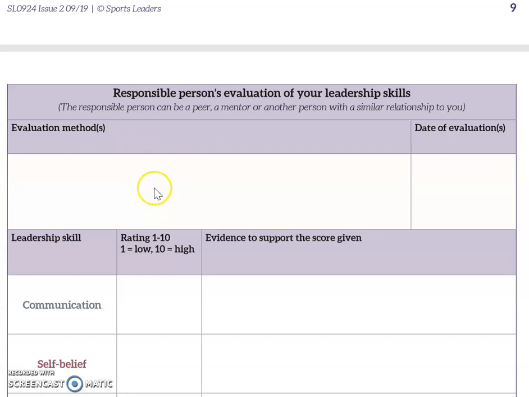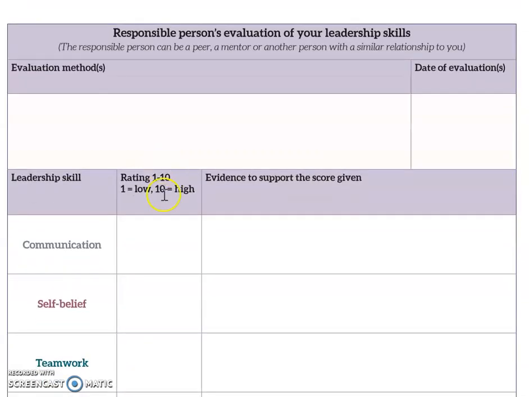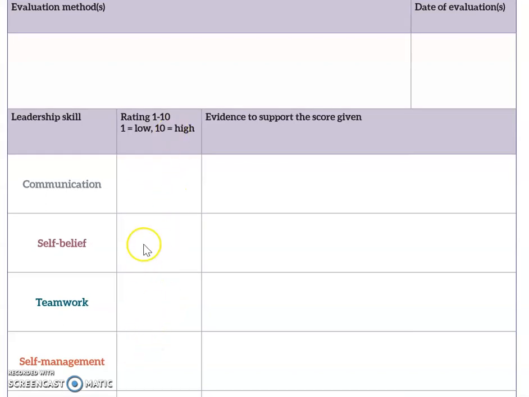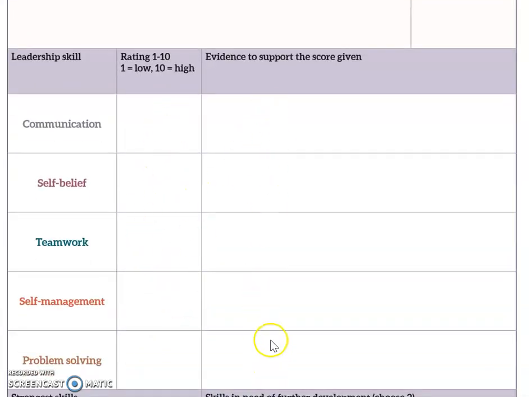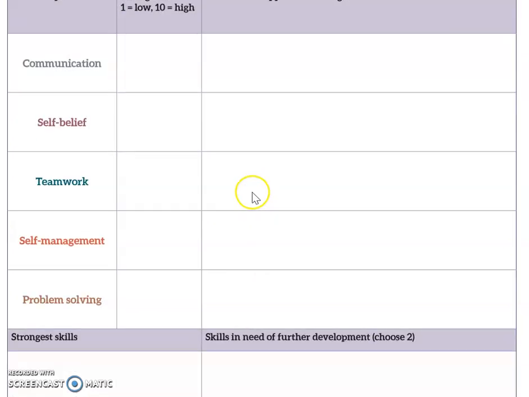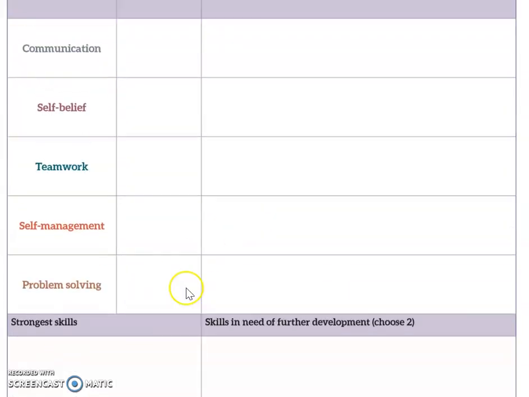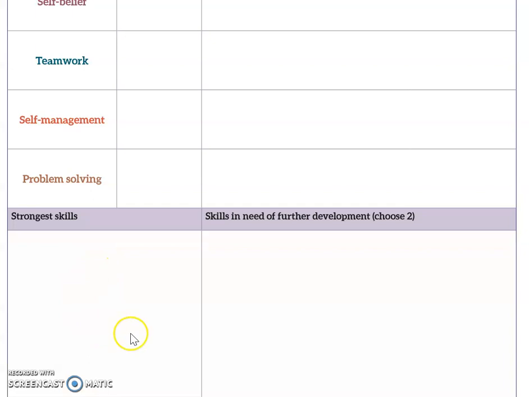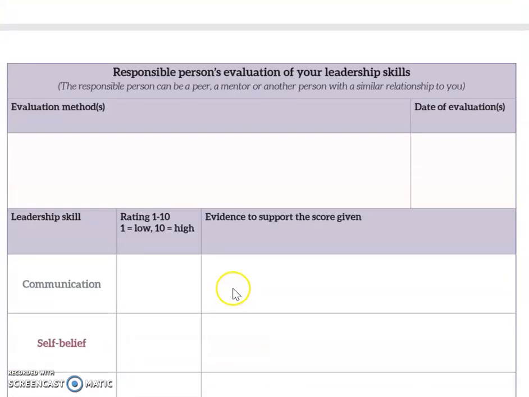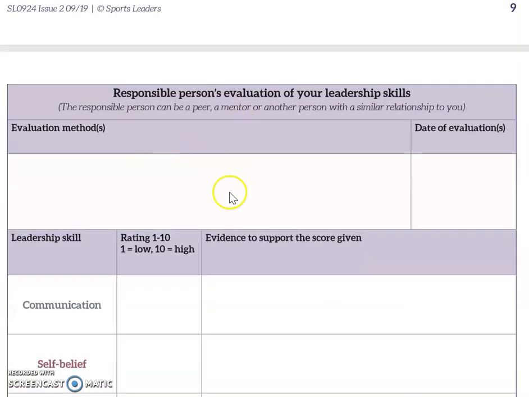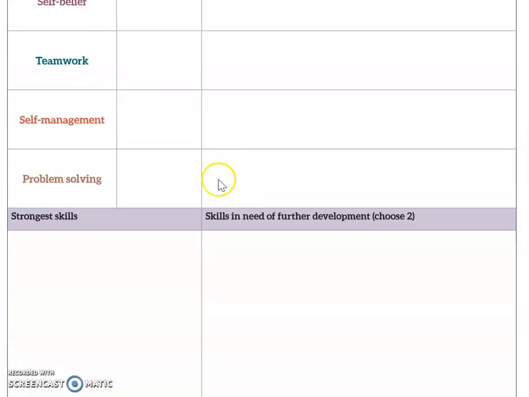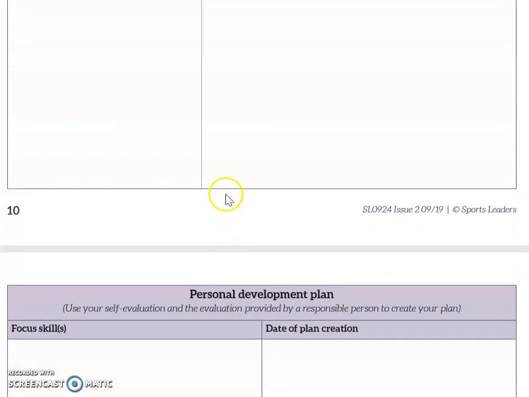So how are they going to assess you? Is it through, again, peer feedback? Is it through a questionnaire that you may have devised for them? And then at the bottom here, they'll rate you out of 10 once again, and they'll give you some evidence as to why they've rated that. And then that person who's evaluated you needs to write down what they think your strengths are and what areas of development there is. So you can then compare your self-evaluation to your peer evaluation at the second page. So that should be pretty straightforward in itself.